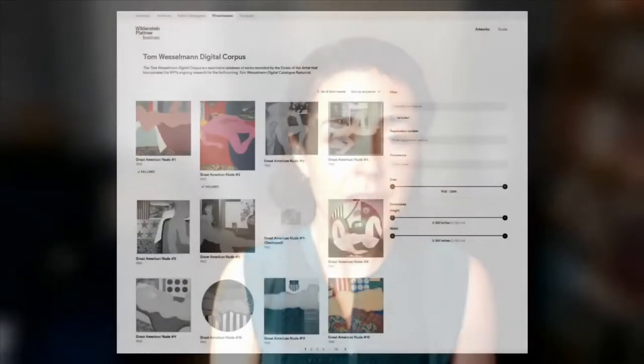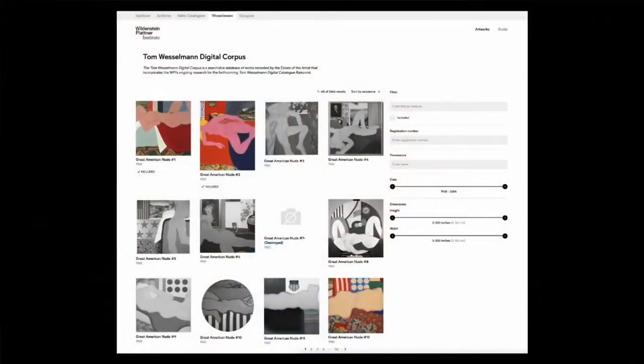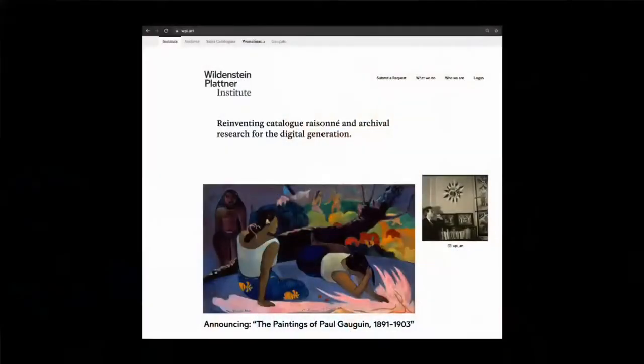First, I'd like to introduce my colleague, Huffa Frobes-Cross. He is the project manager of the Tom Wesselmann Digital Corpus, which is what we'll be talking about today. The Tom Wesselmann Digital Corpus is a dynamic index of the artworks recorded in the archives of the Tom Wesselmann estate. The digital corpus, which launched in June 2020, can be found on the WPI's website, wpi.art.